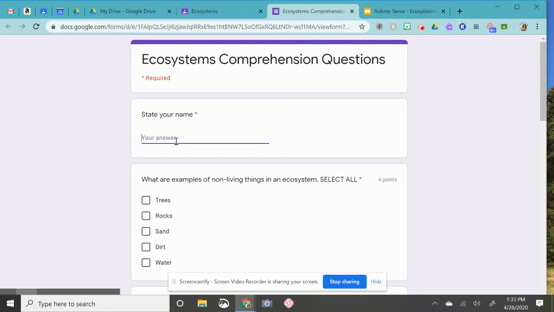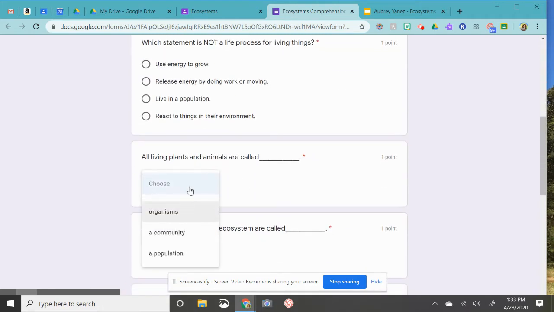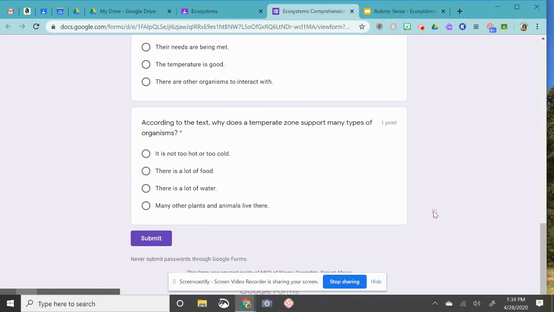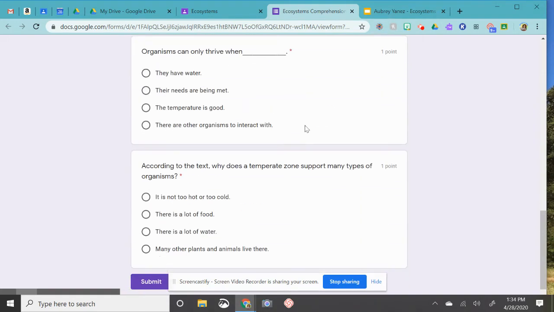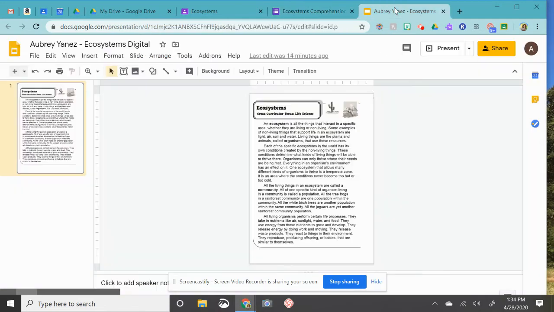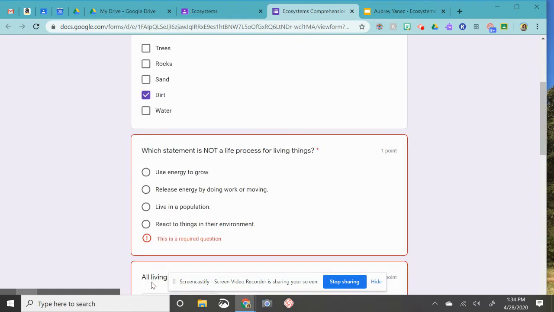You will put your name in, you will do your questions, whatever it says to do. Before you turn that in, do make sure you're going back to your reading passage, because I'm pretty sure every single answer is in your reading passage. So once you have done all of your questions, you hit submit.